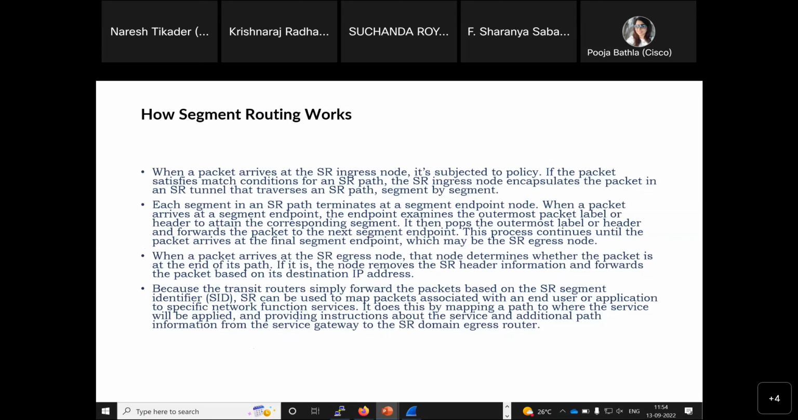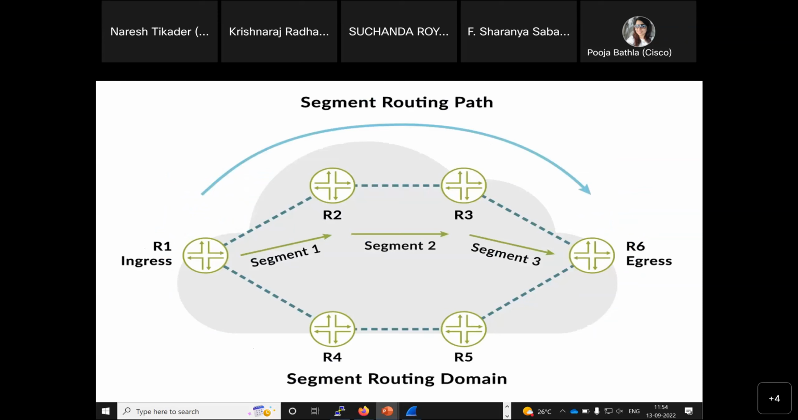So how does segment routing work? When a packet arrives at an SR ingress node, what is an ingress node? If we just go back in this diagram, for R1 to R6, which will be the first ingress node?